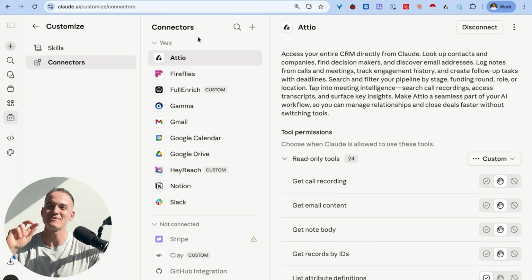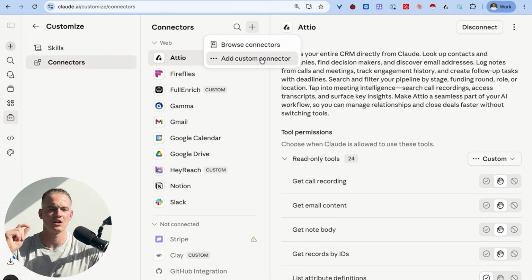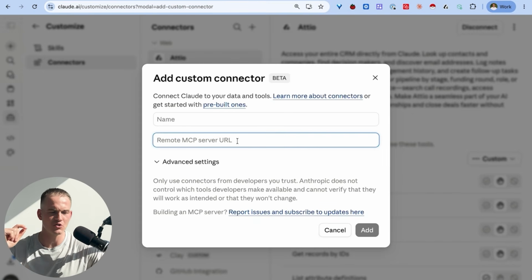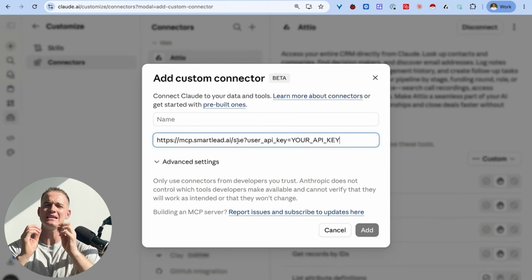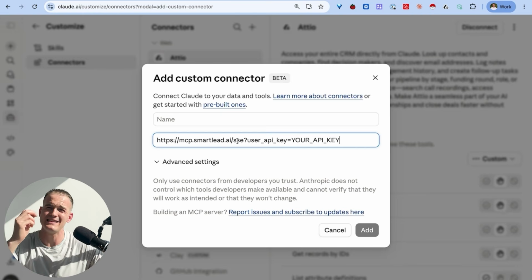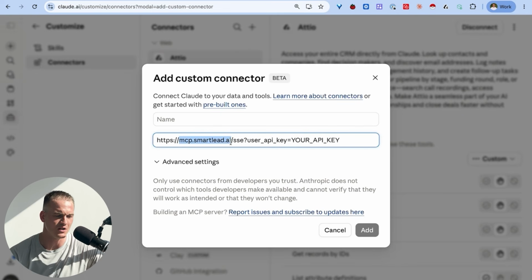Now, the second step is quite straightforward. All you would need to do is click on plus where it says Connectors and click on Add Custom Connector. Over here, you would just need to paste the MCP URL, which will be linked in the description down below, and it would look something like this. So essentially, you can see it says mcp.smartlead.ai, and then you should be able to see that at the very end, it says your API key.